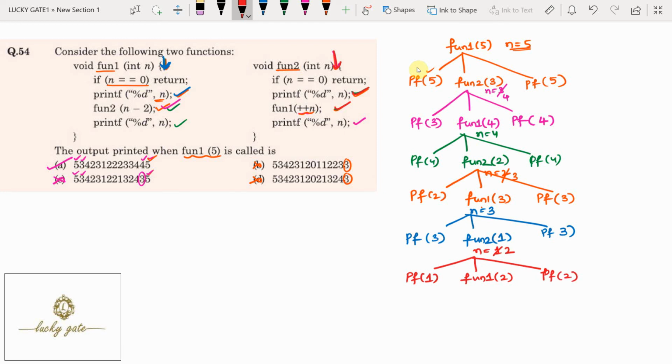Now whenever fun1 of 2 is called, n equals 2, and 2 equal to 0 is false. First the printf statement prints the value 2, then fun2 of n minus 2. What is the value of n? 2 minus 2 is 0. Then it is going to print the value of n, which is 2. Whenever it enters fun2 of n, the value of n equals 0, so because n equals 0, it is going to return, which means it is going to stop the process.